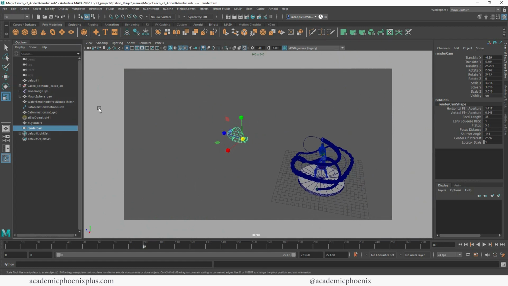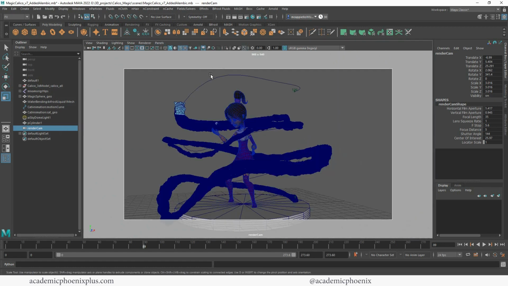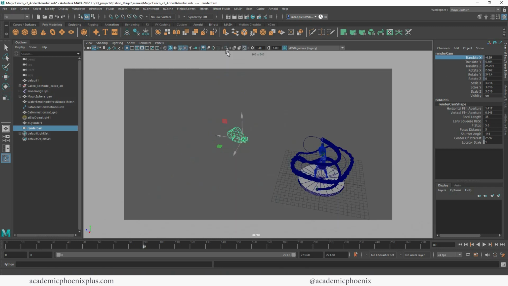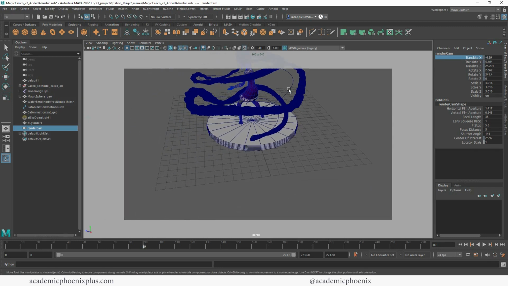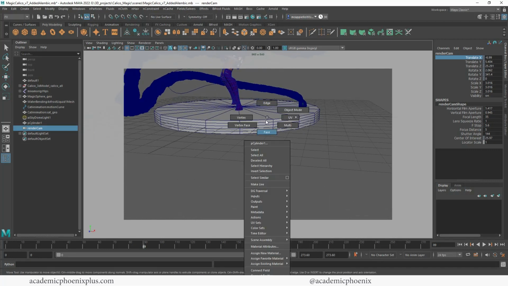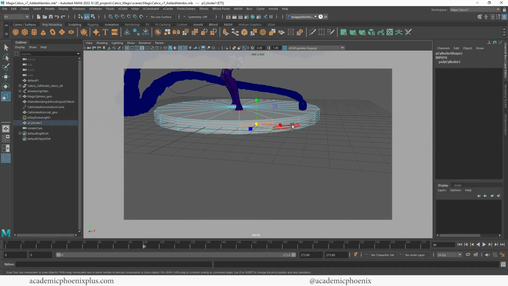Let's go to panels, perspective, render cam, and select the camera and lock it. So you're going to see over here under render cam, these gray boxes, that means that it is locked. So now I'm going to go to panels, perspective, perspective, and I can do a little bit of changes here. So for example, shift double click, shift double click, shift double click.